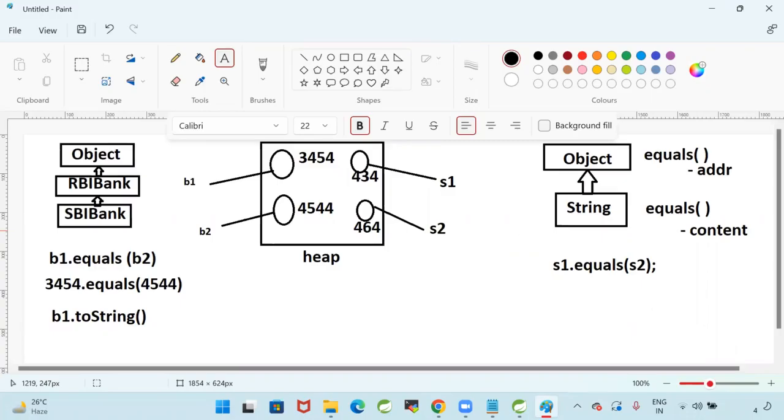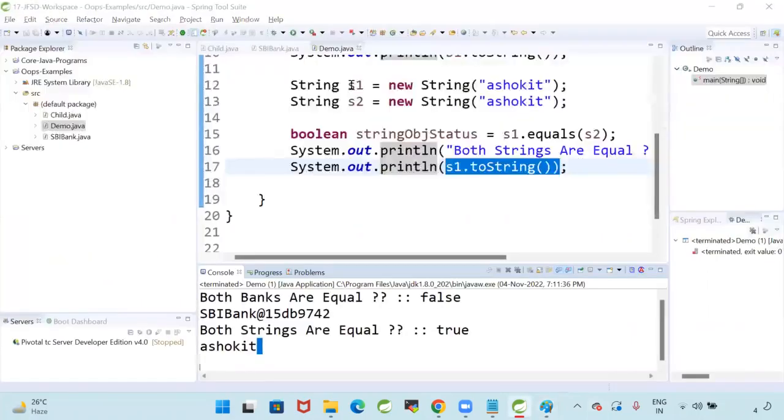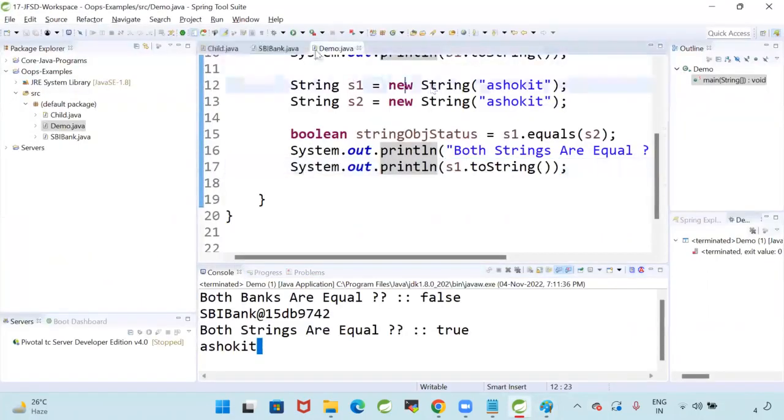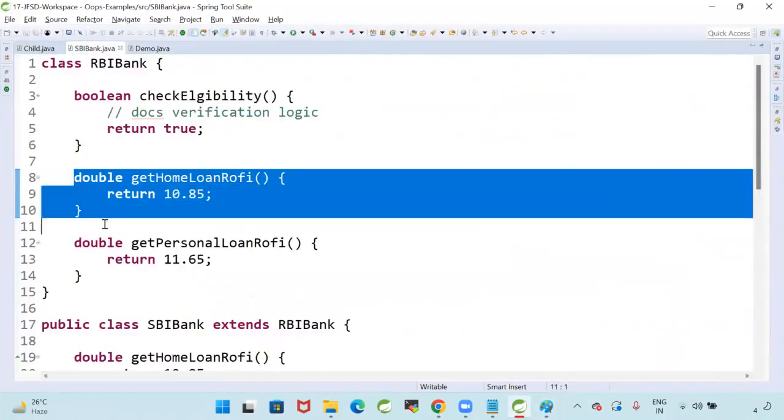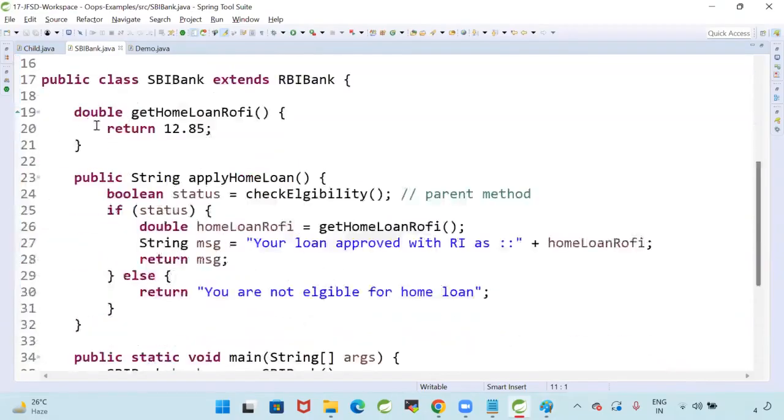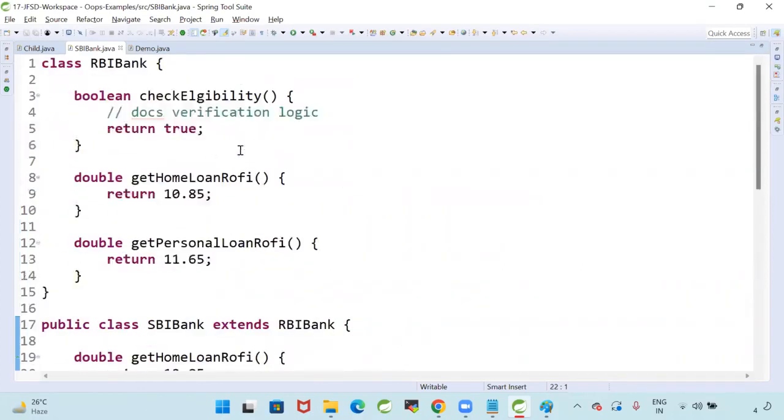So here in our example, RBI Bank has a home loan interest. SBI Bank also has a home loan interest. Why? Overriding. I don't want to go for the parent implementation. I want to write my own implementation. That's why I'm going for overriding. Are you clear? Yes.